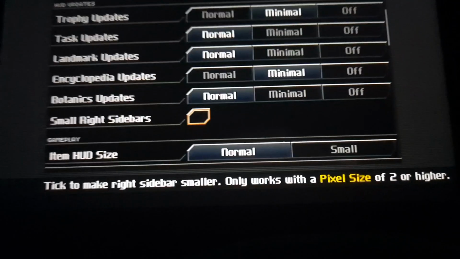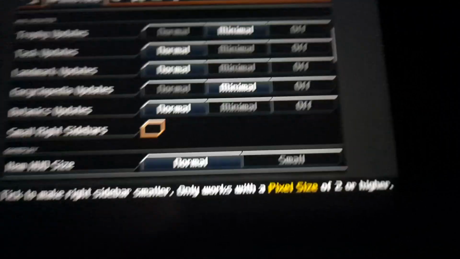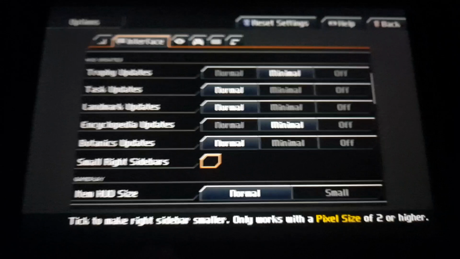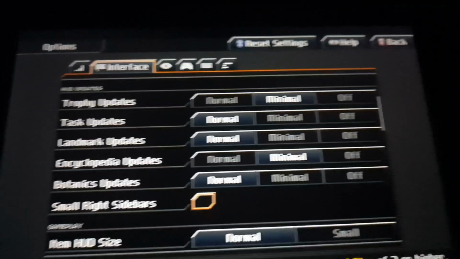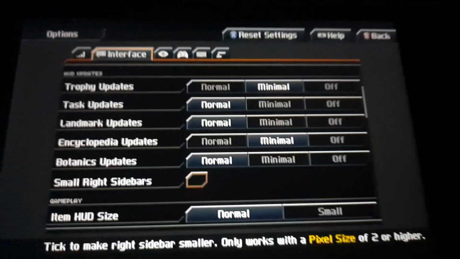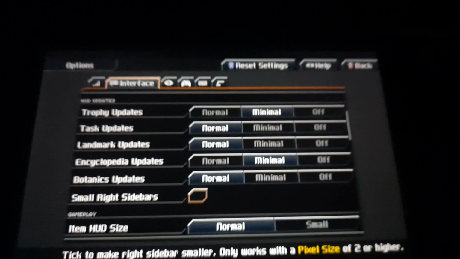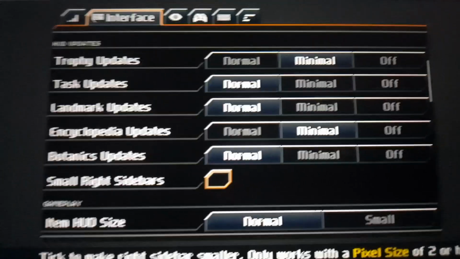Okay, so let's see. Small right sidebar. So yeah, I read this and it said a pixel size of 2. I think I'm going to see a setting called pixel size. Now, what I find interesting is I know this game is in pixel art. So are they seriously implying that you can customize the width and the height of a pixel? Like, what the frick? Anyway.